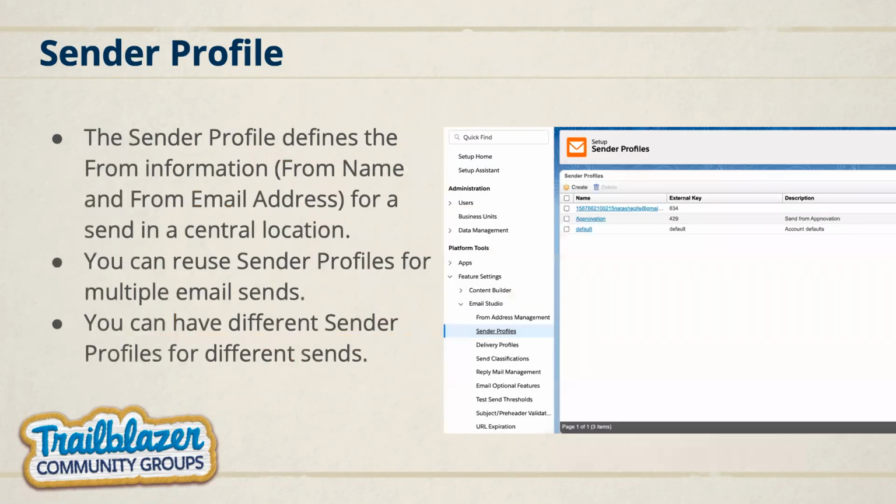So first, what is a sender profile? A sender profile is the from name and the from email address for a send. So in the G2 example, the from name is G2, the from email address as well, G2 at g2.com, for example. That's the sender profile.